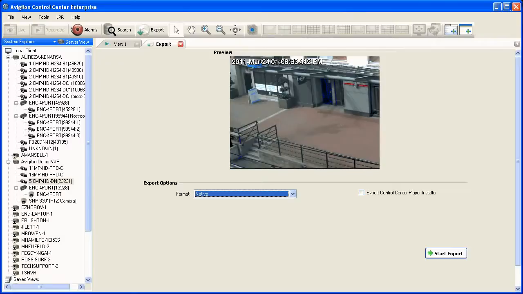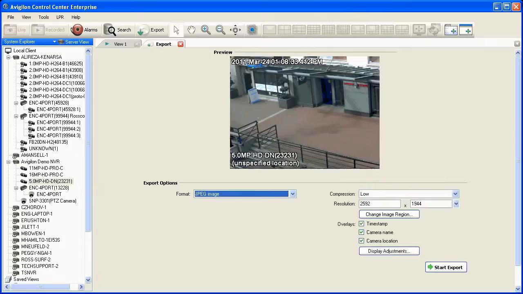To complete the export in native format, simply click Start Export. If desired, you can select the checkbox to export the installer for Control Center Player along with the exported video. When exporting into other formats, additional options can be set that affect how the image is processed when exported.